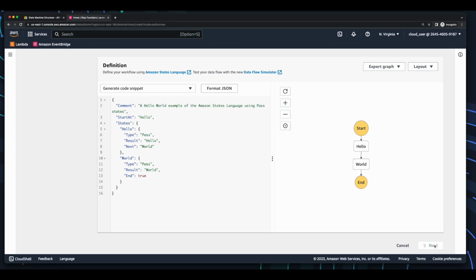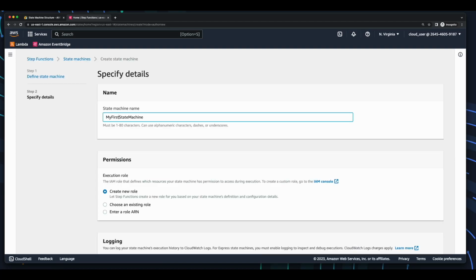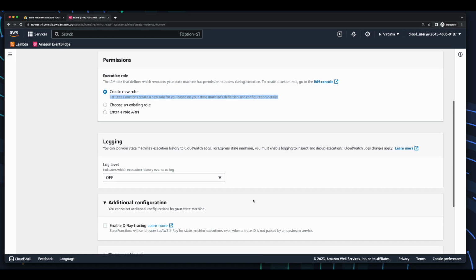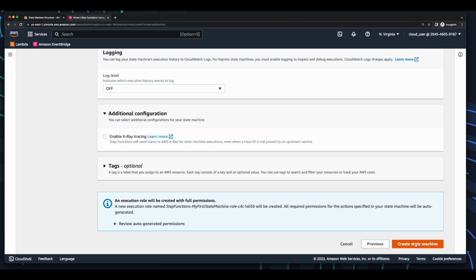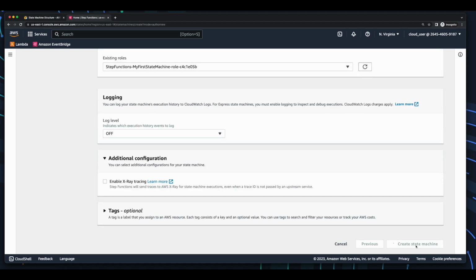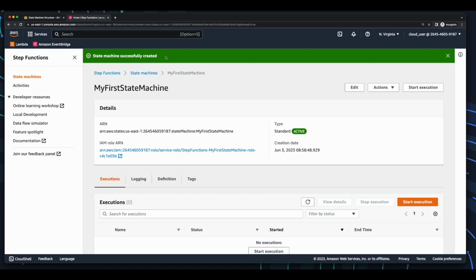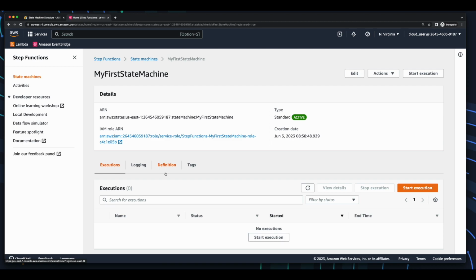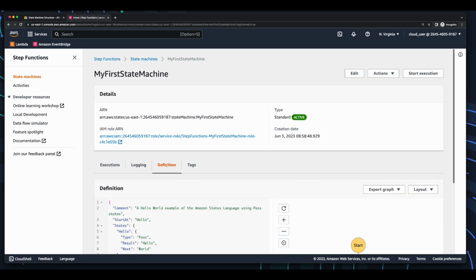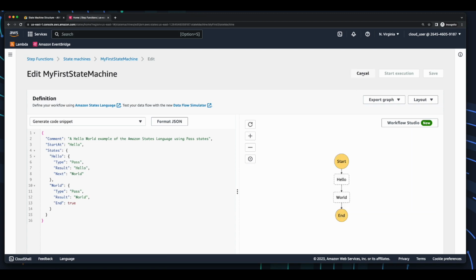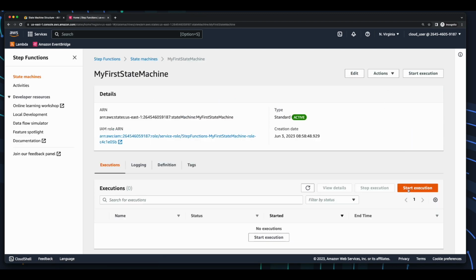Clicking Next, I'll give the state machine a name, and for execution role, I'll let Step Functions create a new role. Then scroll down and create the state machine. And here we see our state machine was successfully created. Here we can jump back into the definition, as well as edit the state machine. I'll cancel out, and then start an execution.